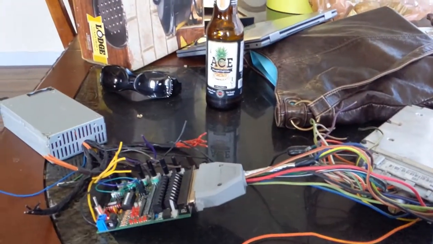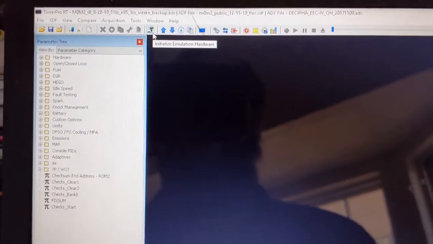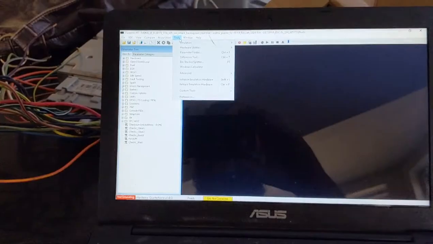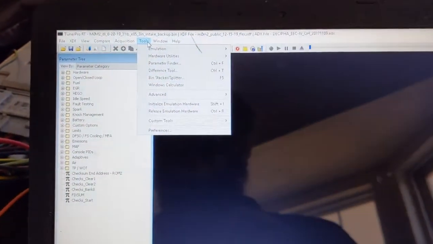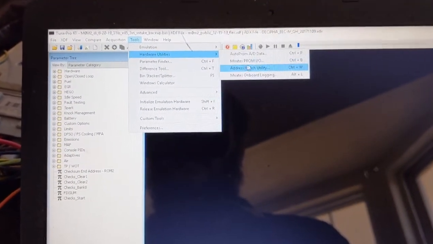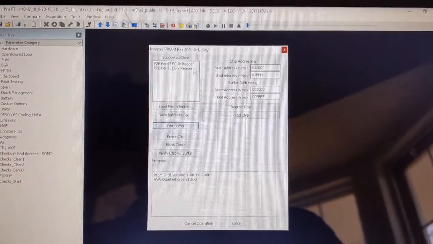But now that the ECU is on and powered up, we'll come up here to this window. This acquire hardware button down here, it'll tell you Quarterhorse V1.6, which is the firmware on that particular device. Initialize an emulation hardware, excuse me. From here, all right, now that we're back in focus, the tools button up here on Tuner Pro RT has this button that says Hardware Utilities. The one you want is Moates Prom IO, and it'll open this menu here.